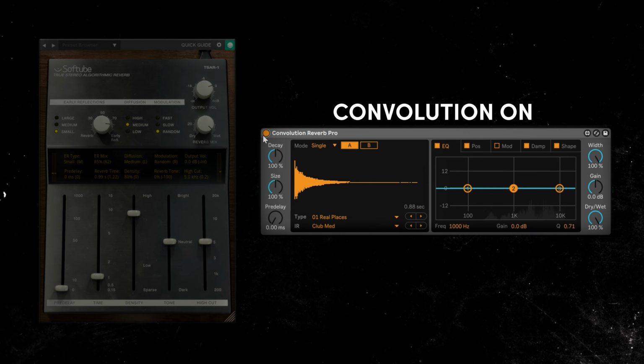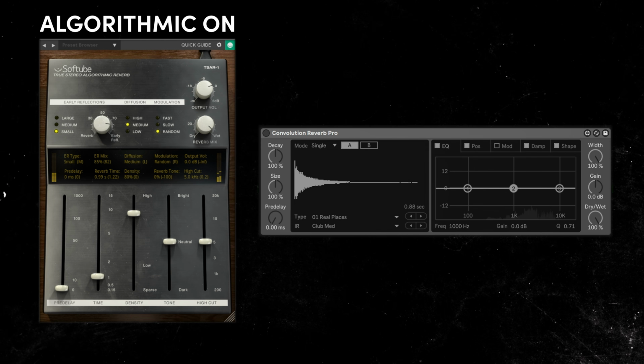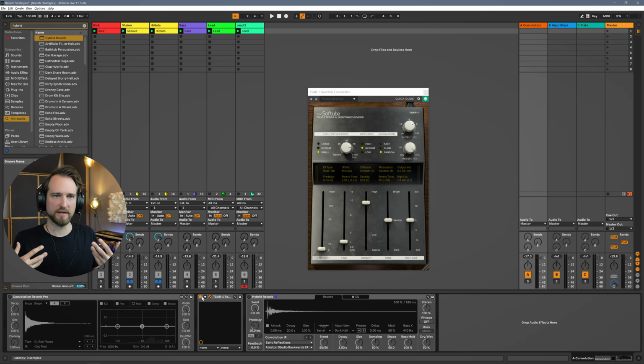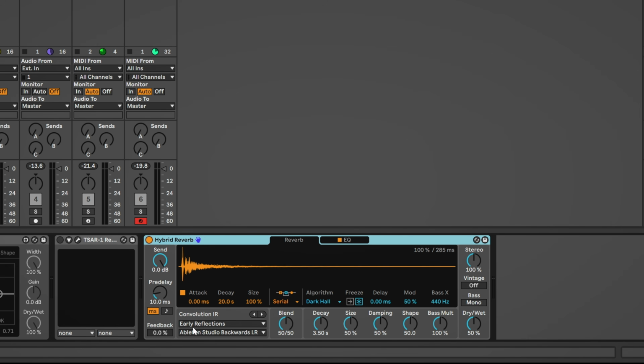Now the convolution reverb. And now you can decide, okay, what is the character that I want? Because I maybe want the small room from the TSAR because it just sounds better. The other one, the Convolution Reverb Pro, in this specific example, created a couple of low-mid bumps that I personally don't really vibe with. I think this one sounds better here on this occasion. But then you could also try out the hybrid reverb and see what that does. We'll use convolution reverb with a lot of early reflections. So Ableton Studio, yeah, that's fine.